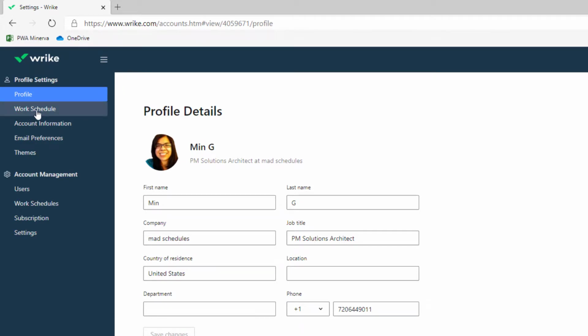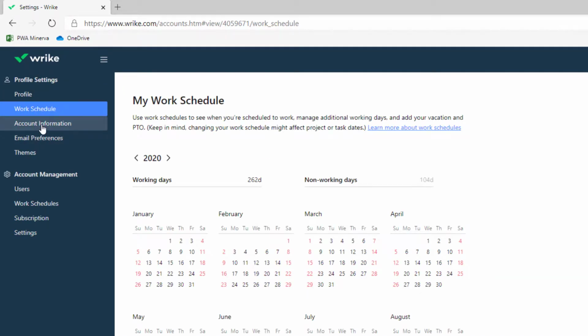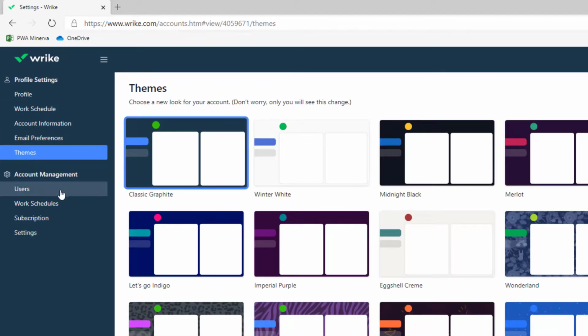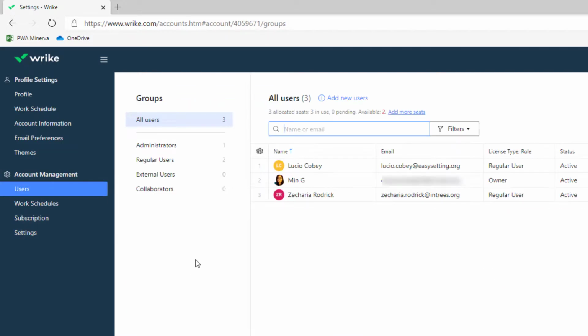You can also see your work schedule and your account information and email preferences, different themes you can choose, and then account manager for users. If you watched the first video on how to get an account, I showed you how we added a couple of users. So I created fictional users right here. We have Zachariah Roderick and Lucio Kobe and their emails, and then their regular users. So those users really don't exist, but I can use those users as test accounts. So when I set this all up and share my project, I can go into those accounts and see what they see with what I have changed.